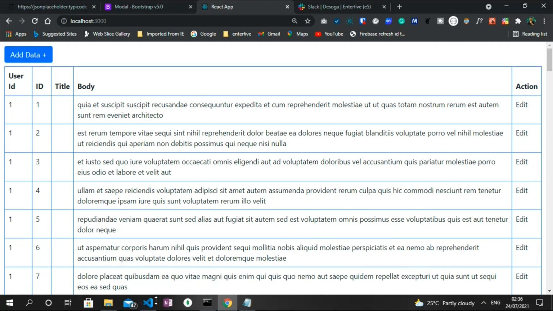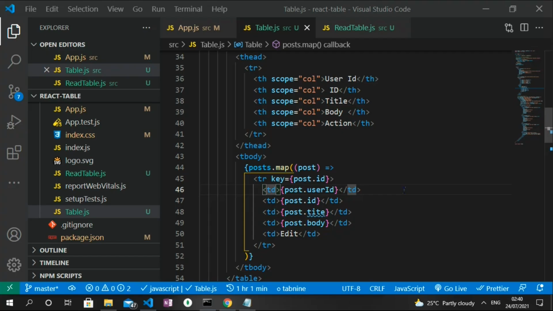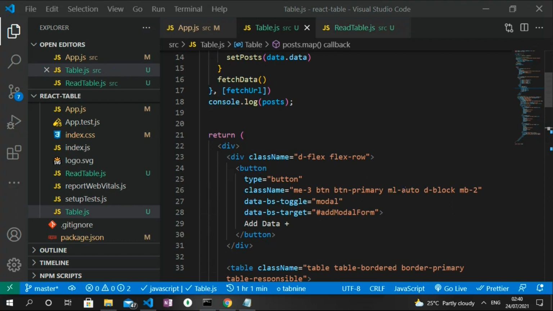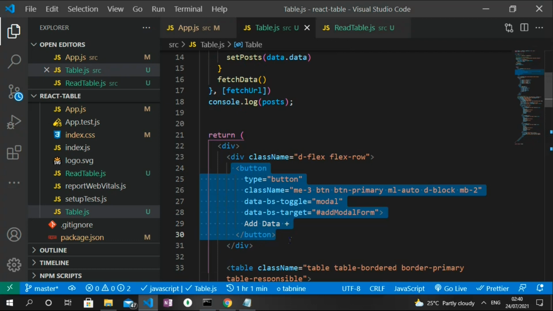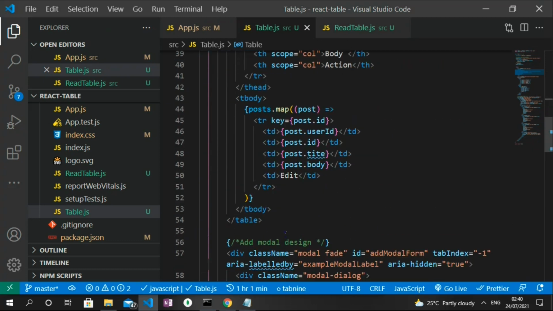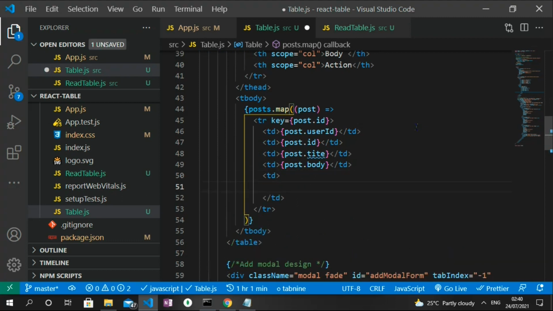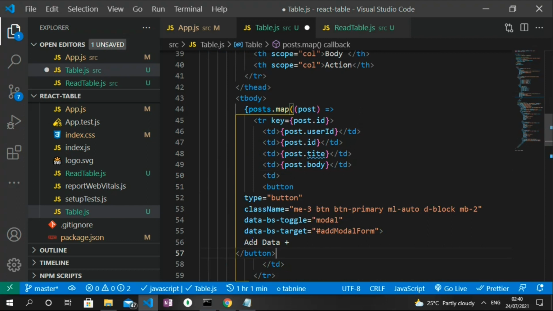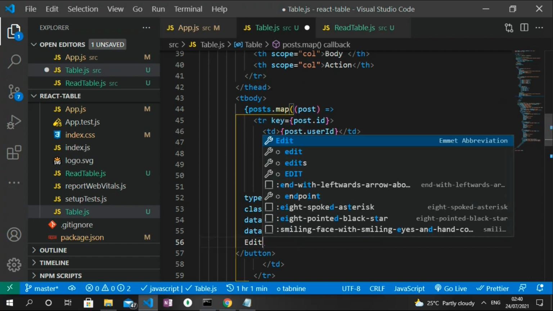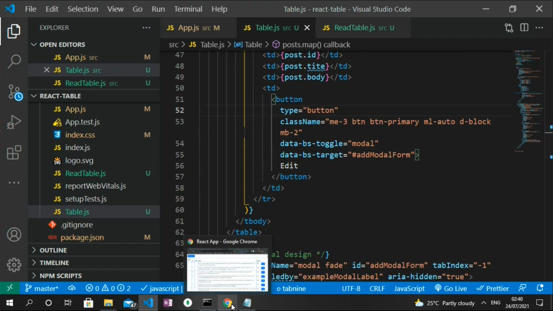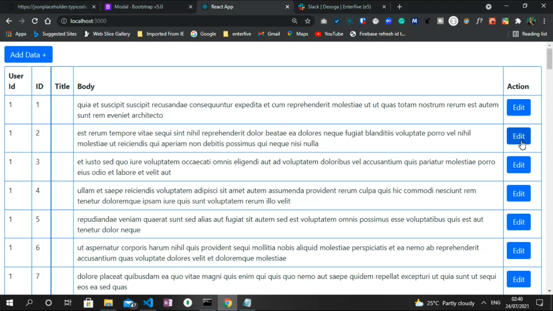So to do that, we head back to Visual Studio Code. Inside Visual Studio Code, similar to what we did in the add data button, I'm going to copy this, and then I'm going to paste this and inside the edit text here, replace the text. So the button would now be edit instead of add data. So edit, then I save and head back to the browser. As you can see, we now have our edit button inside the action.